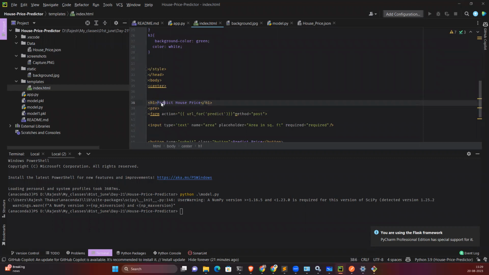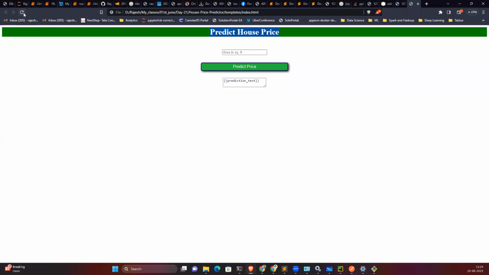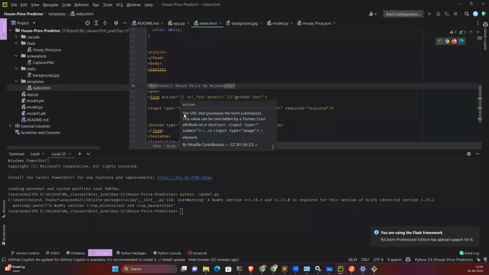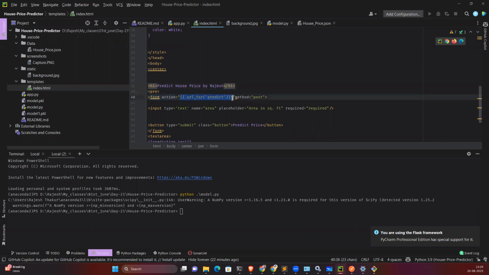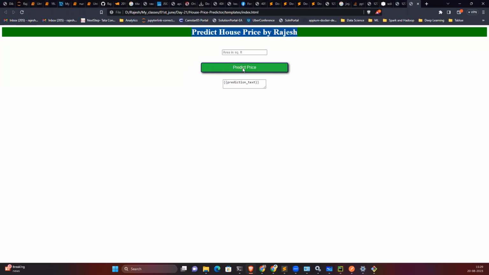You can make any changes here. House prediction, predict house price by Rajesh. The same thing will be replicated here as well. So you can see this is coming here, and you can change these things. And here the action is coming, like the URL to predict. So here is the function we are calling, right? Predict. You can see this is the predict price.